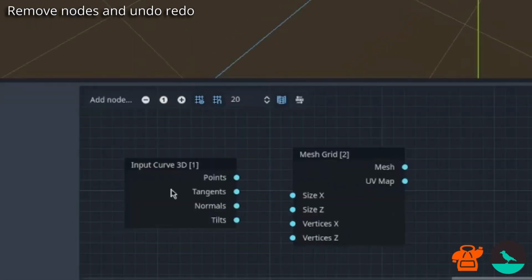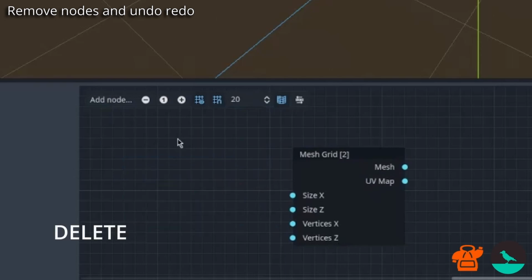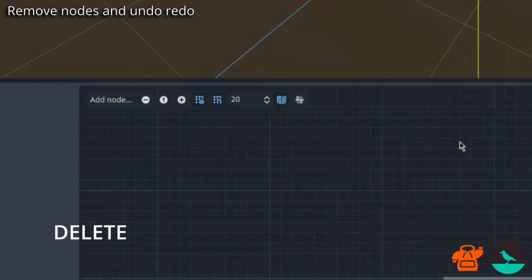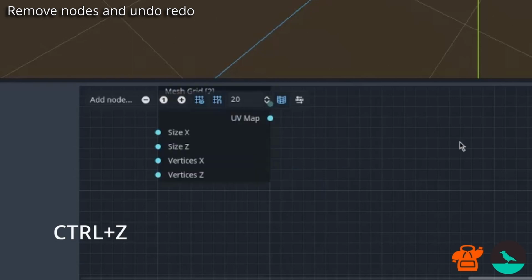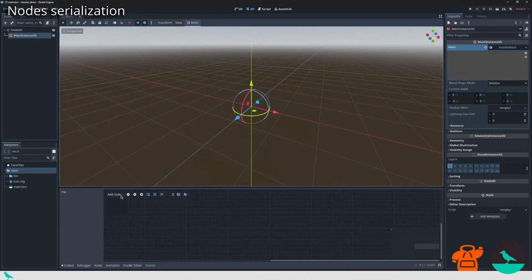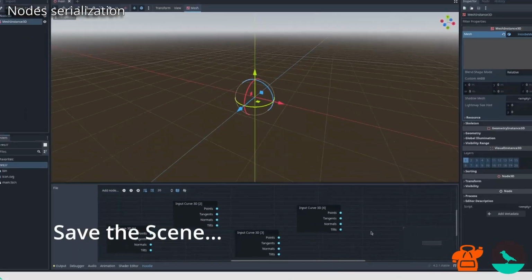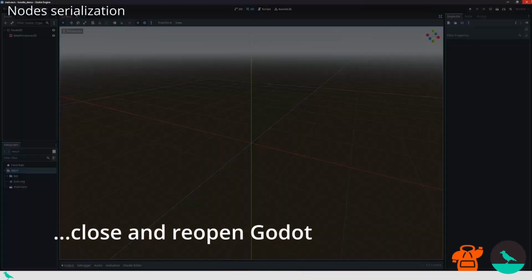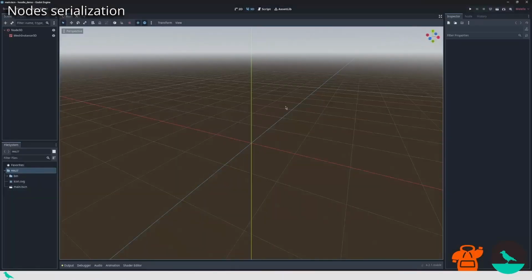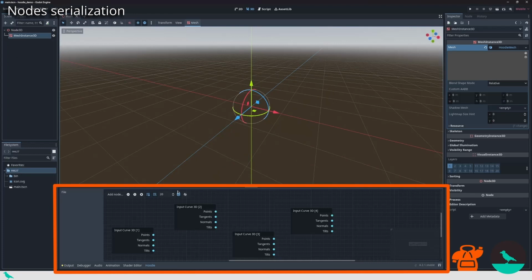But you also want to remove nodes, right? And here we go. But not only that, you can also use Ctrl+C and let them come back. What's also fundamental is serialization, that is, the ability to save nodes and their positions when you close and reopen Godot engine. There we go, works like a charm.